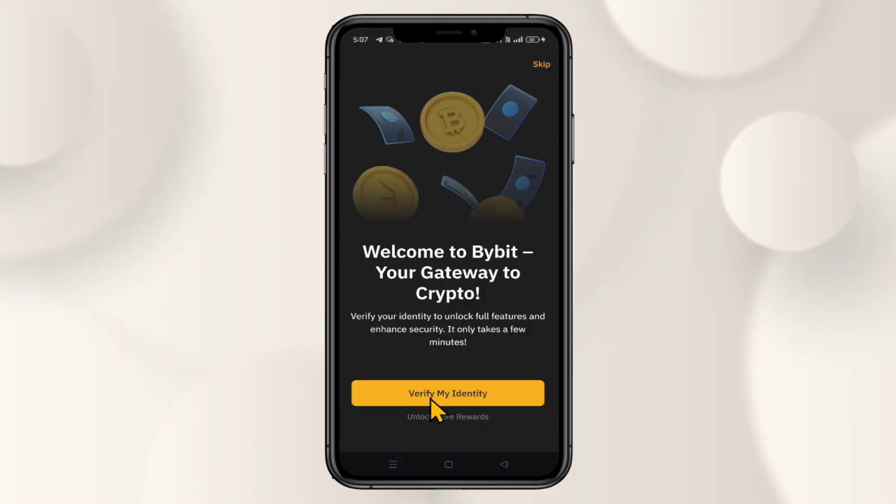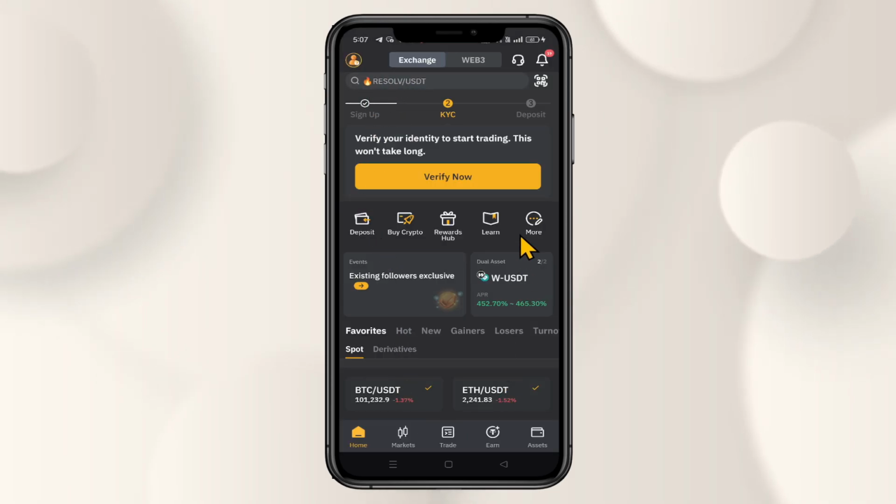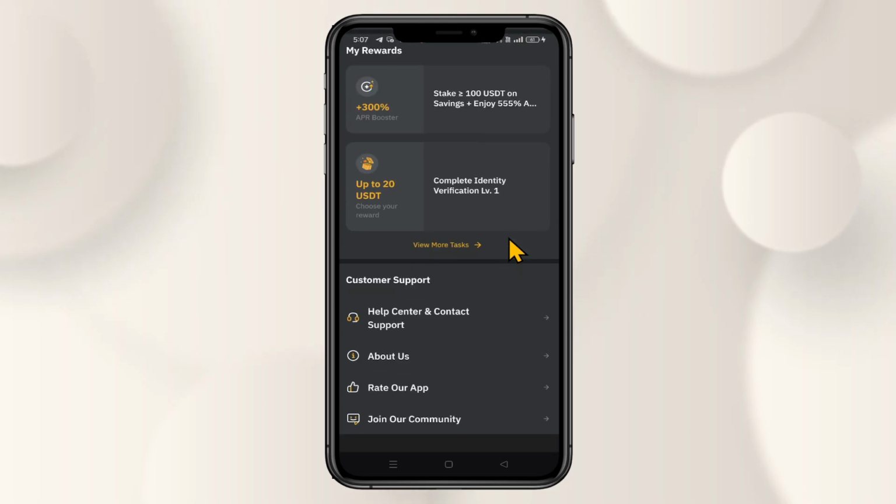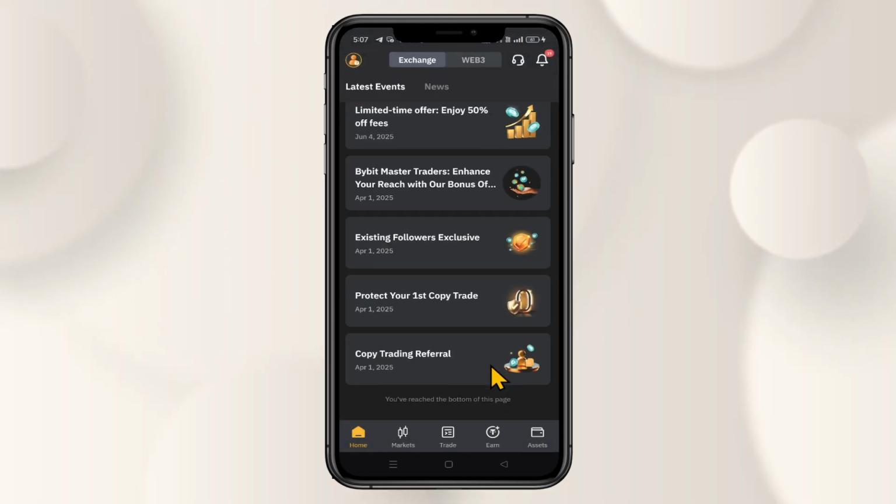And now you will be asked to verify your identity. You can skip this for now by tapping on the skip button. And now you will be taken into your newly created account right away. And there you have it. That is how easy it is to sign up and create a new account on the Bybit application.